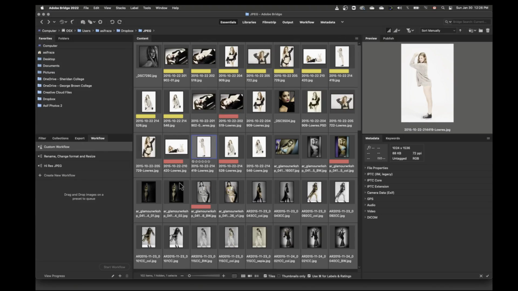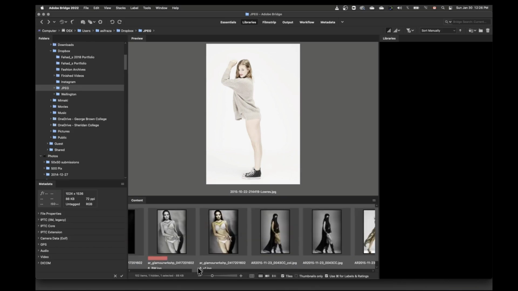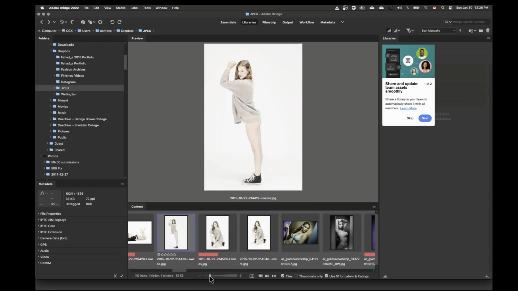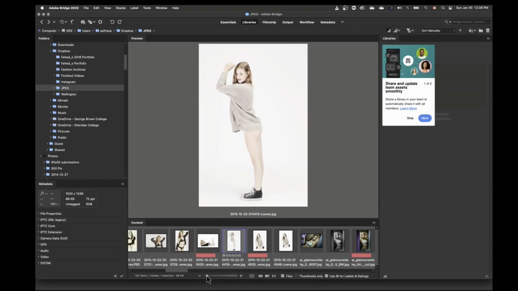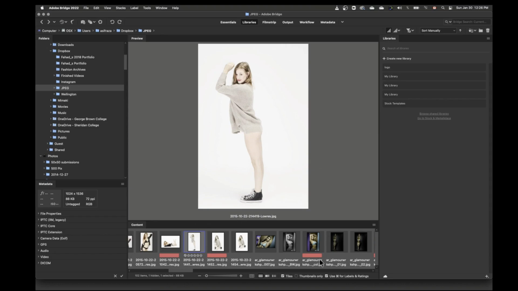Before we move away from the central window, currently we are in the Essentials viewing space. There are multiple viewing spaces. So there's one called Libraries, and these are nothing more than viewing options. If you click on Libraries, then it shows you a horizontal grid of thumbnails, which you can then scroll through, and you can reduce or increase the thumbnail size. It all depends on how you may wish to utilize this space.